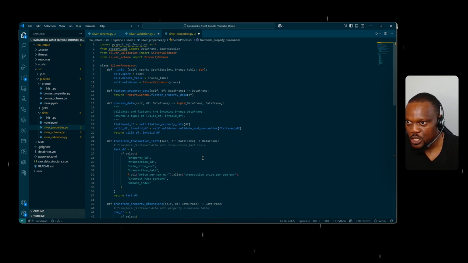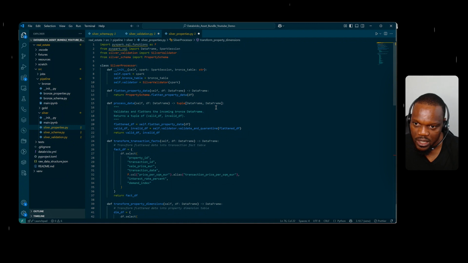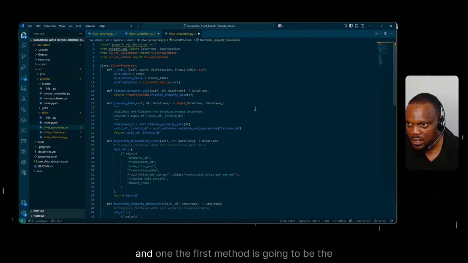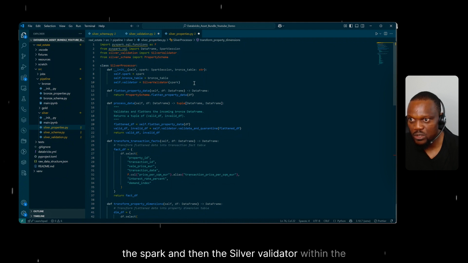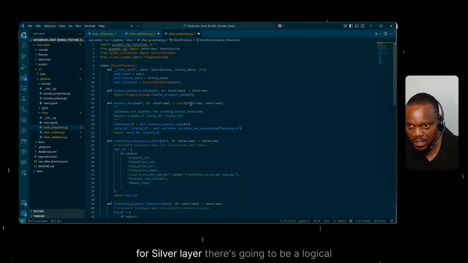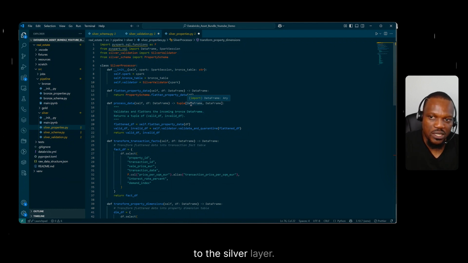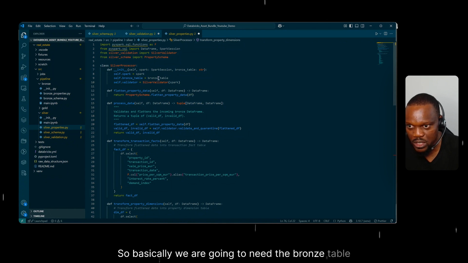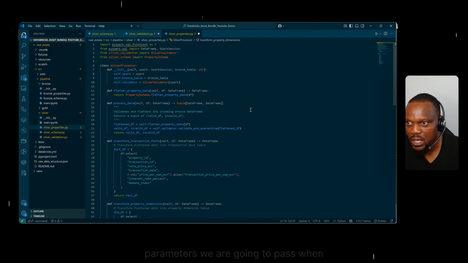So we are going to use this here because this is basically our module that's going to create our Silver layer property. So here we have the Silver processor class, and within this class we are going to have different methods logically. The first method is the init method, which saves the bronze table, the Spark session, and the Silver validator within the Silver processor class. For the Silver layer, there's going to be a logical flow of data from the bronze raw data to the Silver layer. So we are going to need a bronze table as one of the arguments, and it's going to be one of the parameters we pass when creating the Silver processor class object.